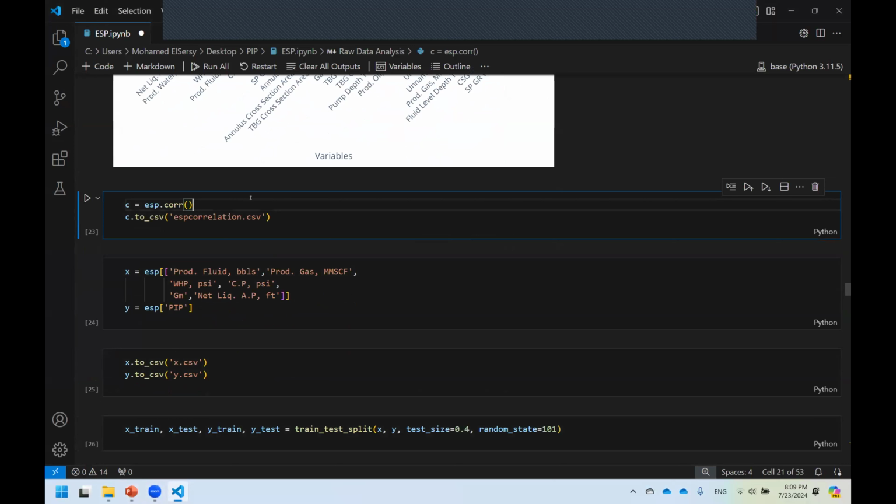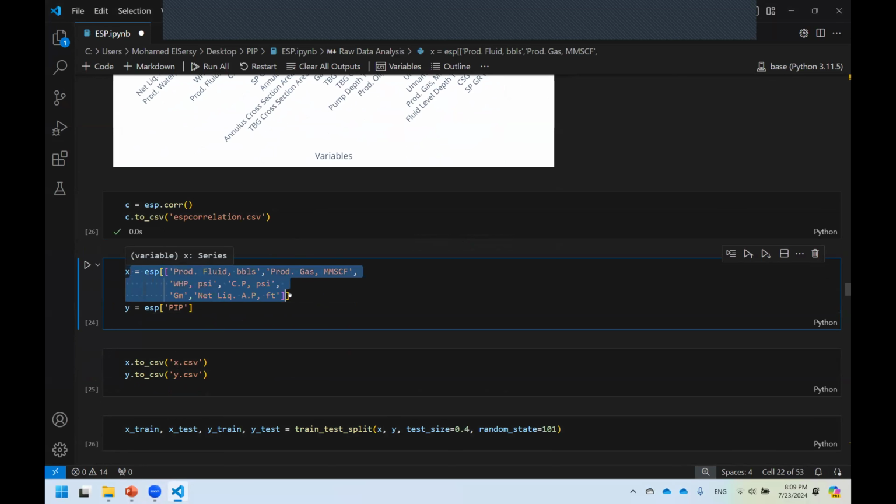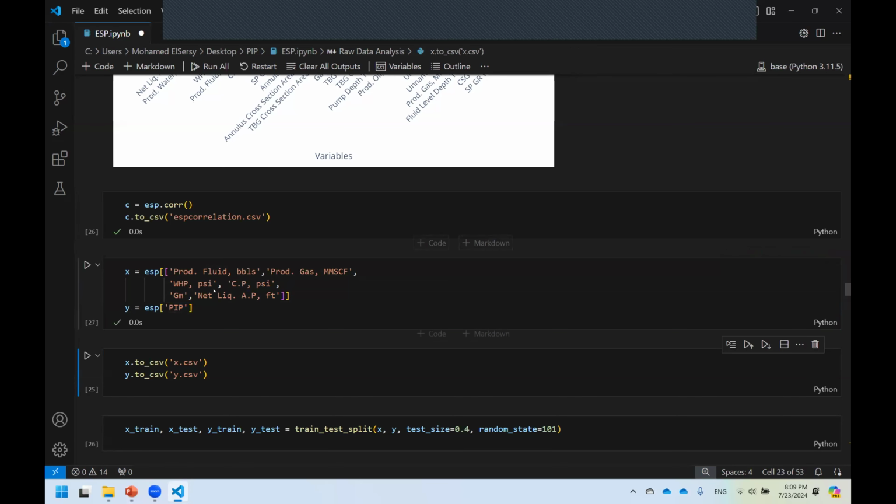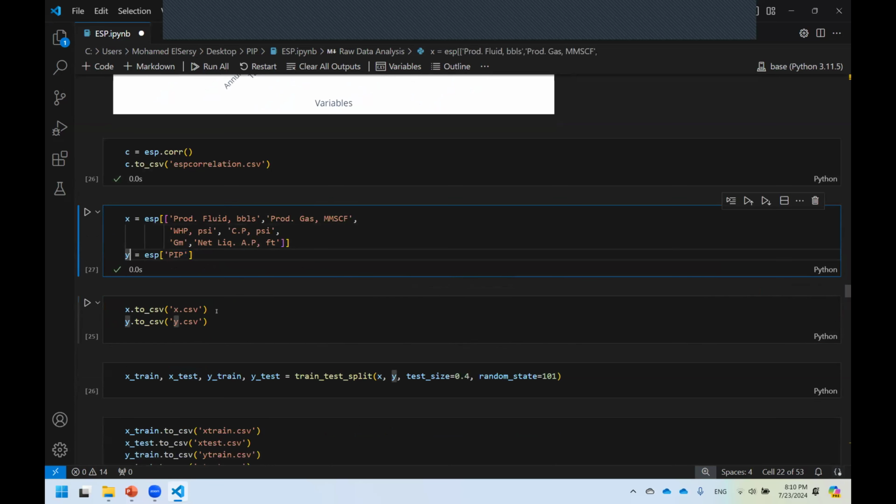We can save the correlation coefficient to a CSV file as well by adding it to a container, then to a CSV file, naming the file what you want. After this, we will need to select the X and the Y, the inputs that we want to use and the output that we are going to estimate. In our case, we are going to use the production fluid, the production gas, the wellhead pressure, the casing pressure, the mixture density, and the net liquid above the pump. And the target is the pump intake pressure. Let's run this, and we can save the X and the Y to CSV files.